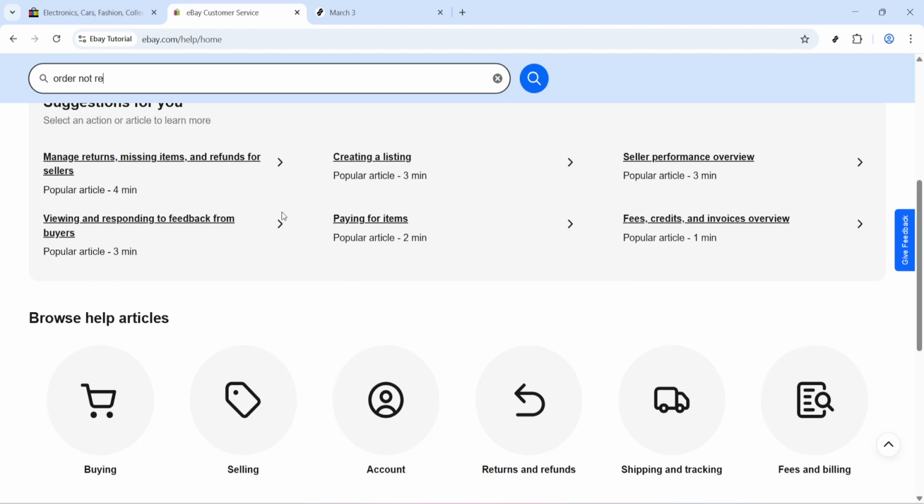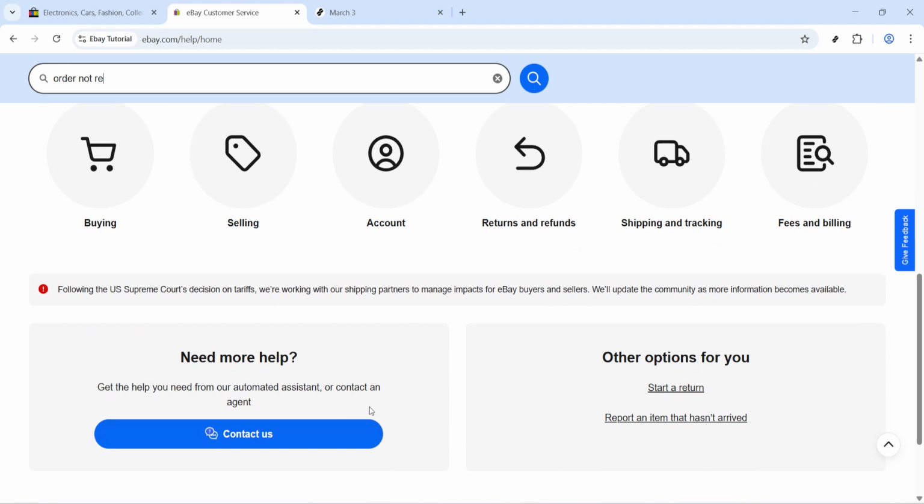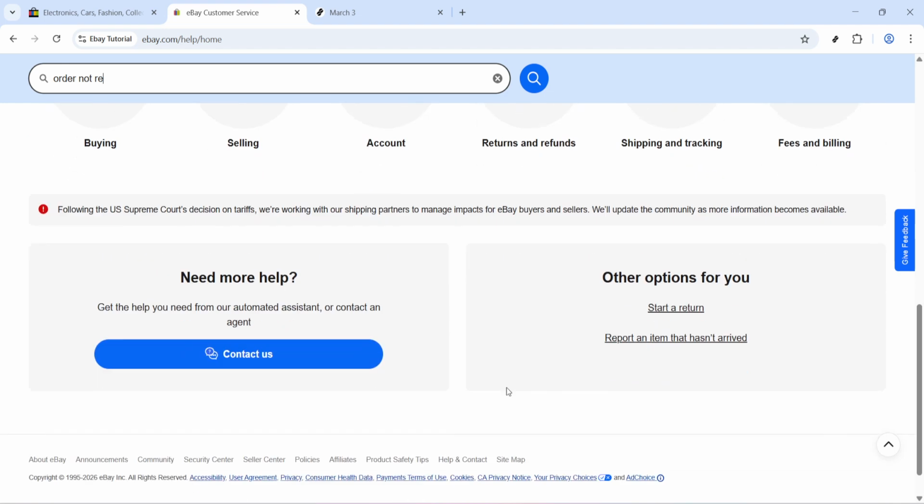That's it. You went to Help and Contact, described your issue in the search box, opened the Need More Help section, and selected Contact Us.